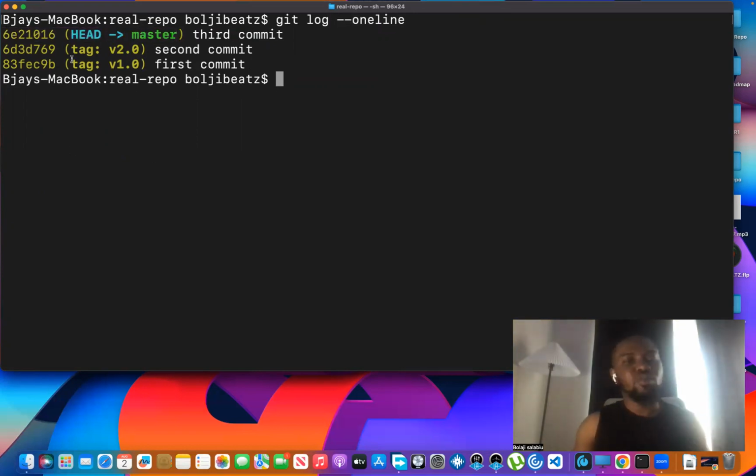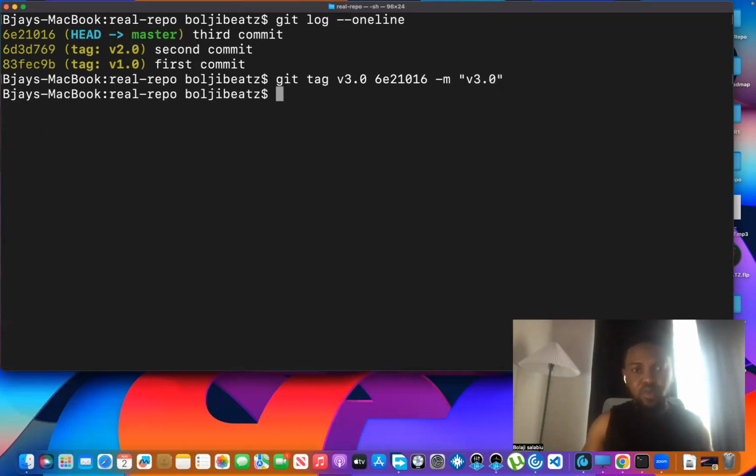But we also need to tag our latest commit. So we can say git tag version 3.0, and then the commit ID, which is this latest commit ID. We paste it, then the message is going to be version 3.0. That's it, straightforward. Now we've done that.